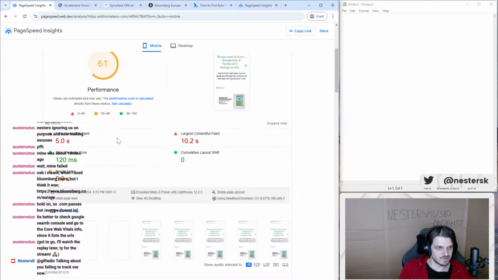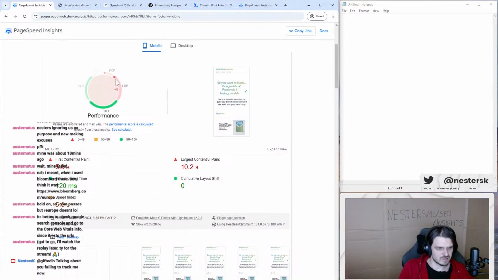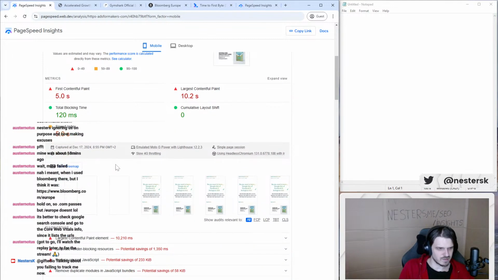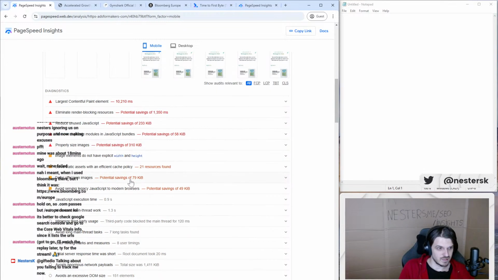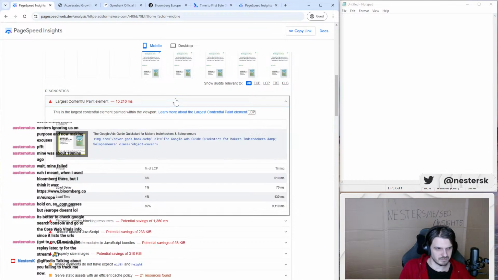Okay, so your performance. Score pretty low. I mean, it's not low, it's just average. Speed index 5 seconds. So I don't see anything for these first screens, so you're really not going to make it, I guess.